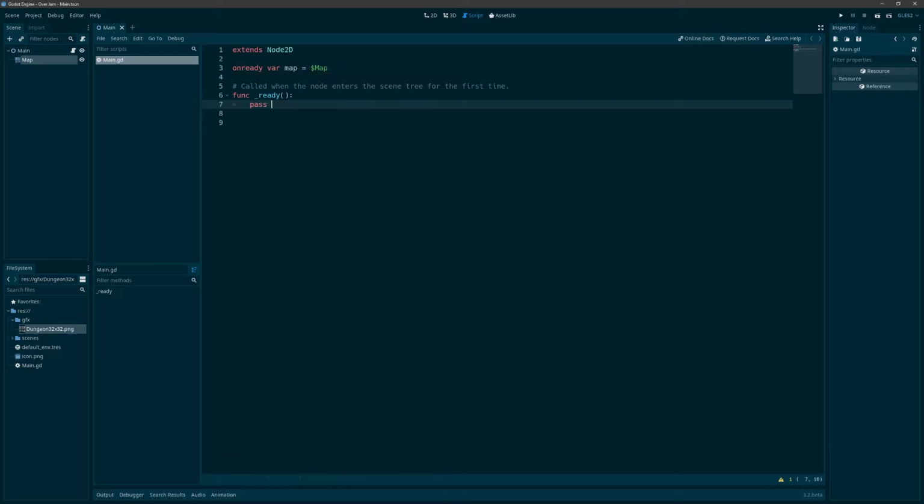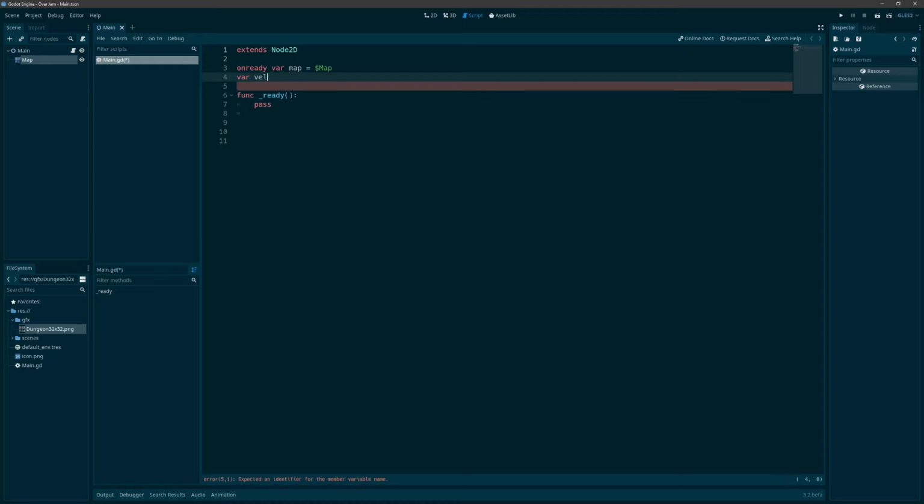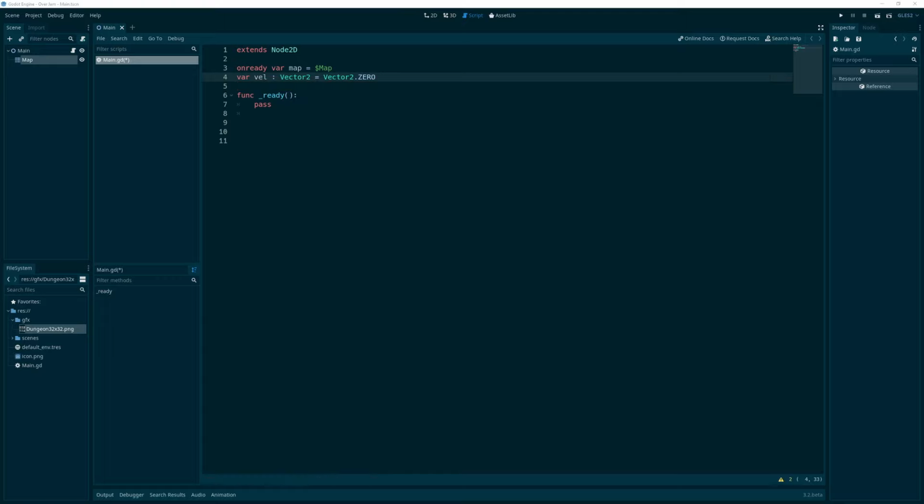I'm going to leave this here for now, just in case I need to use it. I want to use also a Vector2 for my, what do I call it? I'll call it velocity. And that's going to be a Vector2.ZERO. We'll start it at 0. Let's see, do we start it at 0? I do believe we started at 0, if I remember correctly. That's a good place to start it.